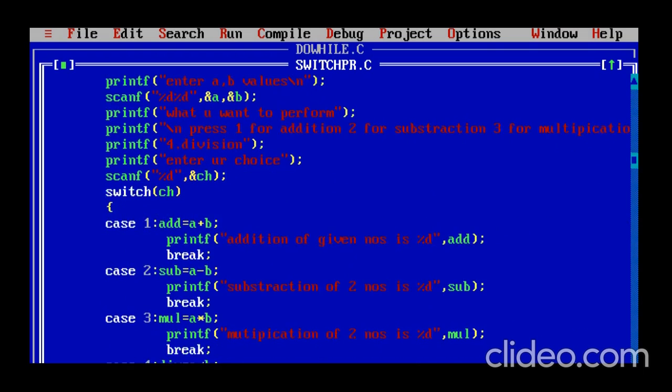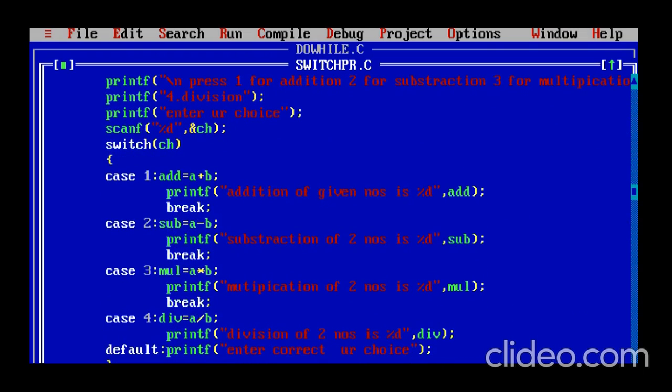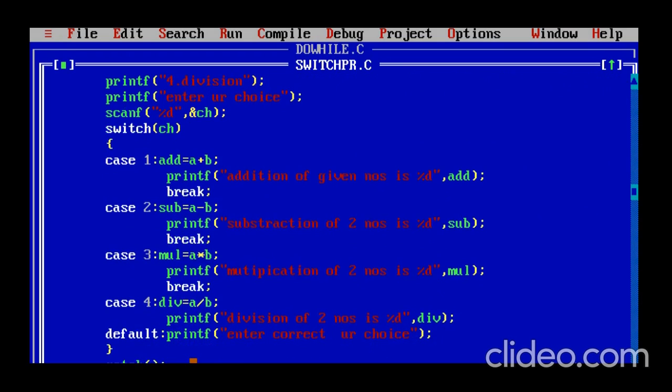Similarly, the subtraction, multiplication and division operations are also performed: a minus b, a into b, a by b. If none of the choices is entered by the user, then what will print? It will print the default statement, and at last getch closes the program. Now one statement I missed here: break.